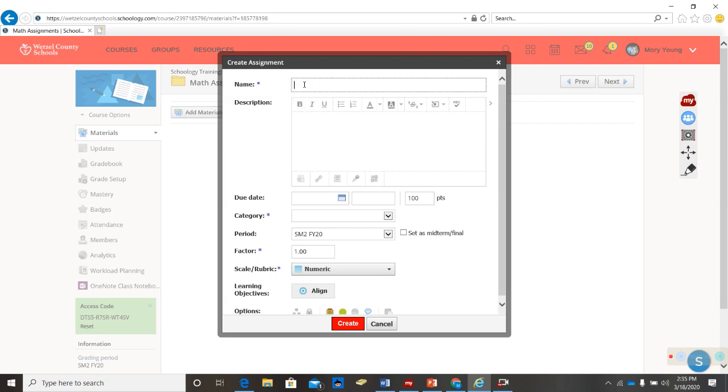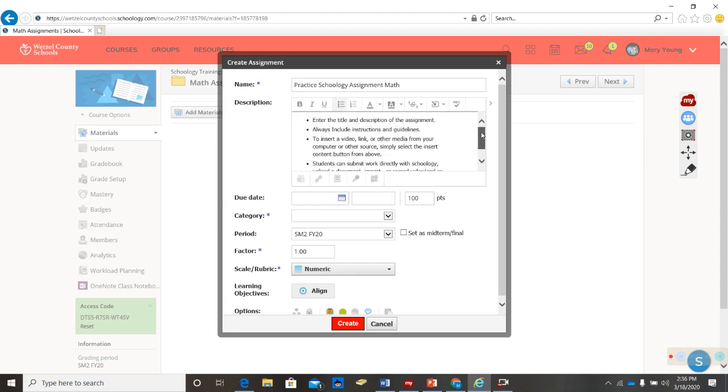Now, anytime you add an assignment, you want to make sure that you have a title. And you always want to include a description of the assignment, just like you would in class. It's just like your directions in class. You want to include the guidelines, what you expect of your kids. And then when you want to insert bullets and such, they're all up here just like in any other form of Microsoft or any online product that we use.